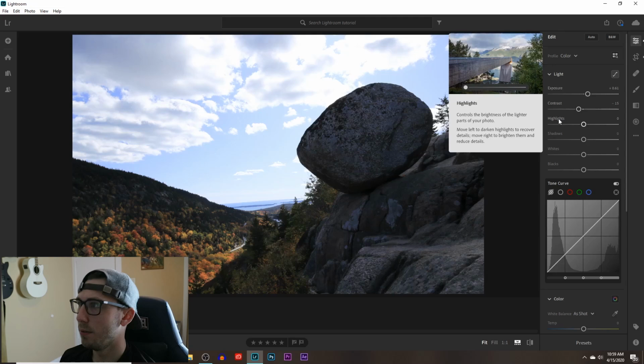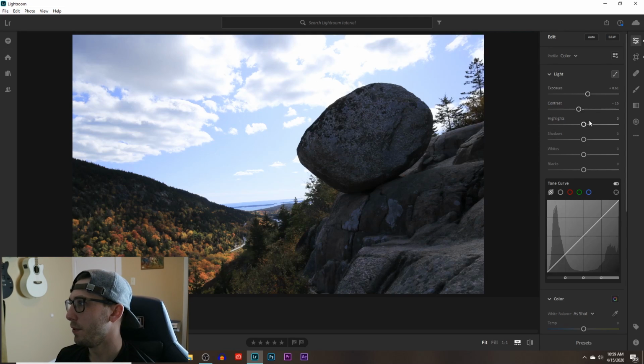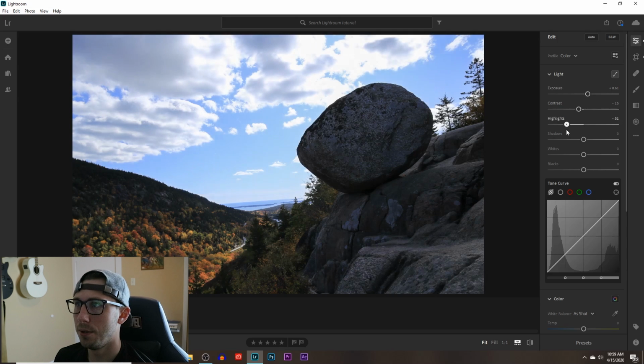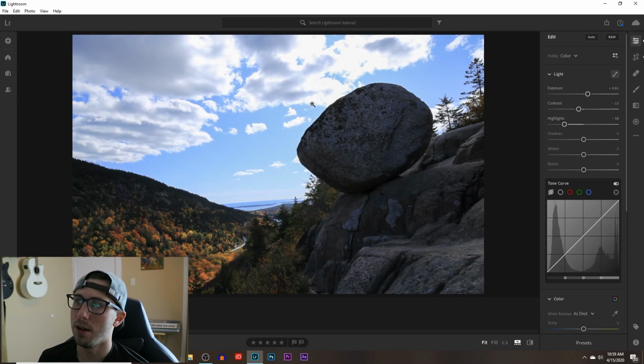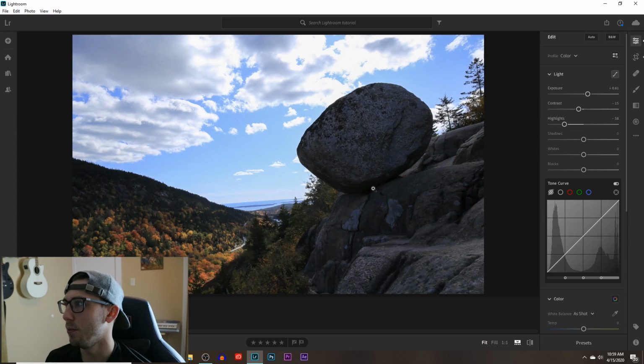If we roll over that, this controls the brightness of the lighter parts of your image, so up here basically. So if we mess with the highlights, I want to drop these down to get the clouds to pop a little bit more. And I'm happy with that. So when I move the highlights, you'll see that the rock kind of got a little bit darker. Don't worry about that. We're going to take care of that in the next step, which is shadows.